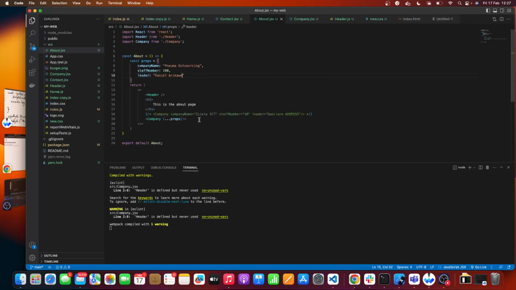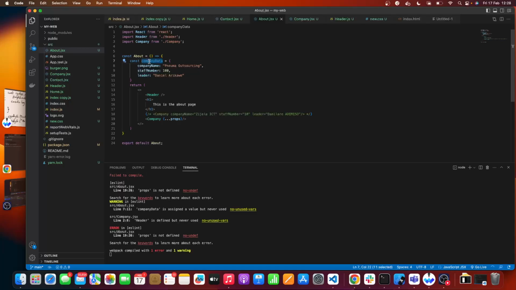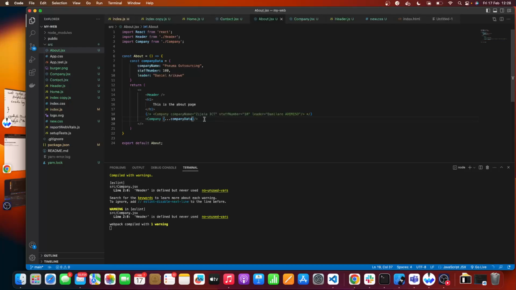Now, this is one way of passing props. I want to show you the other way to pass props. Right? So instead of calling it props here, you could have called it company data. And then you come here, you destructure company data. Right? So this is one way of passing props, by destructuring an object, or by spreading an object and passing it into the component, or you pass them one by one.